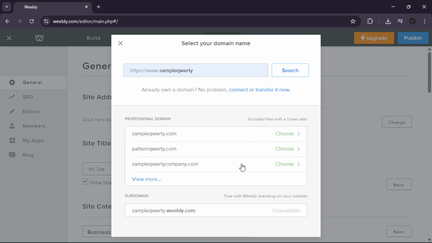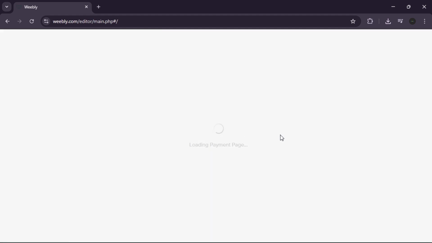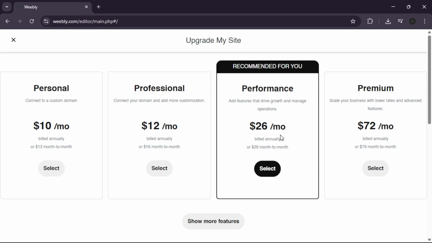Next, select your professional plan. In 2026, connecting a custom domain is a studio feature that requires an upgraded technical tier. Once you enter your desired domain name, Weebly will prompt you to select a plan. Choose the professional plan that best fits your 2026 bookkeeping and video production needs.